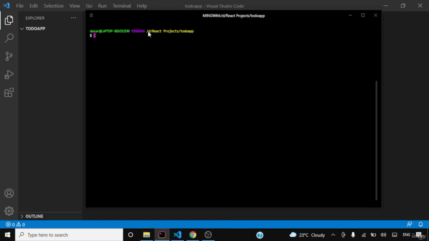So now I am in my D drive, in a folder called React projects and a folder named to do app. So here I'll have all my React app inside this folder. So how to create a React app? One simple line: npx create-react-app. Done. Before executing this, I'll explain what this line of code does.